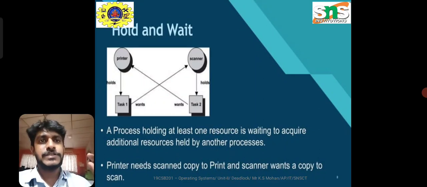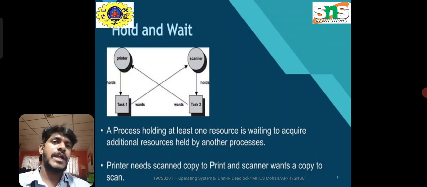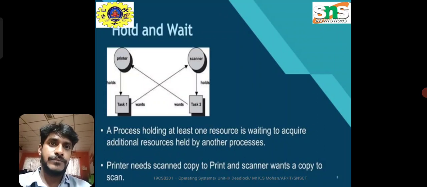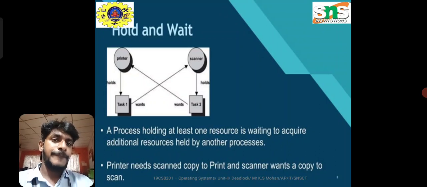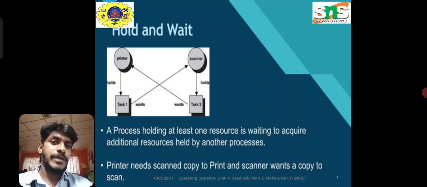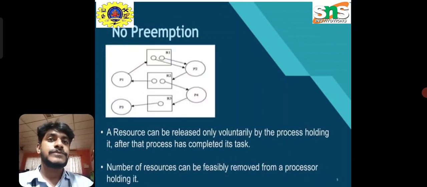Then hold and wait, the most popular condition. Say there is a printer and a scanner. Task one is holding the printer. Task 1 wants to scan the same document, and task 2 wants to do the same process on the printer. So a process holding at least one resource is waiting to acquire an additional resource held by another process. The printer needs the scanned copy to print, and the scanner wants the copy to scan. This type of process causes hold and wait, which causes the deadlock.